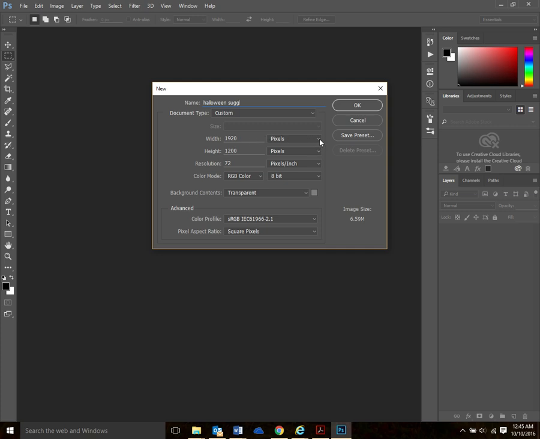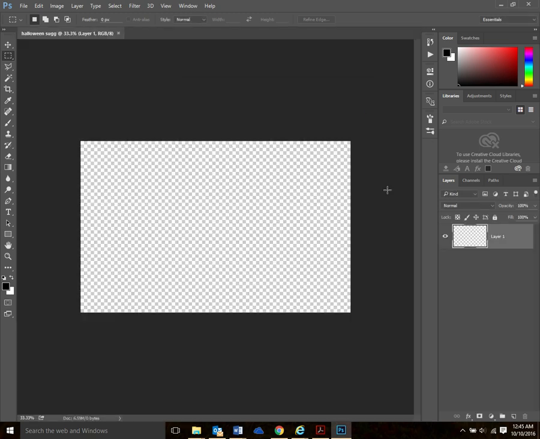Okay, you probably see inches right here, but I want you to change this to pixels, and I want you to choose a width of 1920 and a height of 1200 pixels. 72 for a resolution is reasonable. And then come on down to background and just change that to transparent for me. Okay, cool. Let's say okay to that. And we're looking good so far.